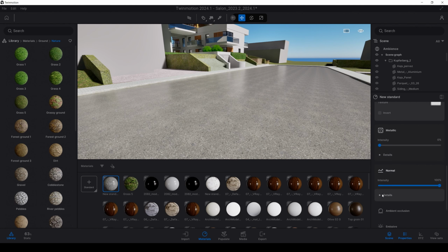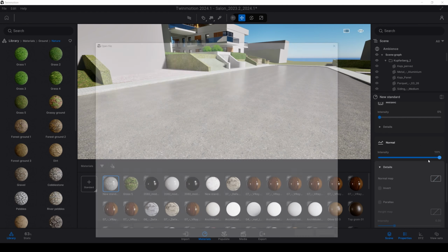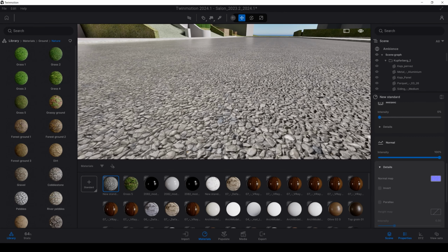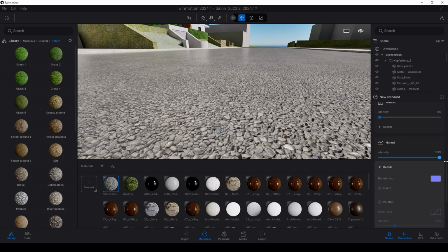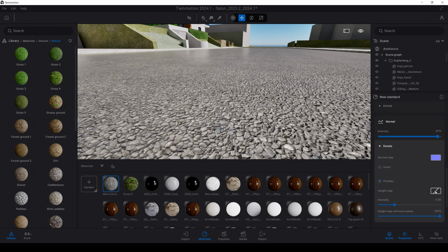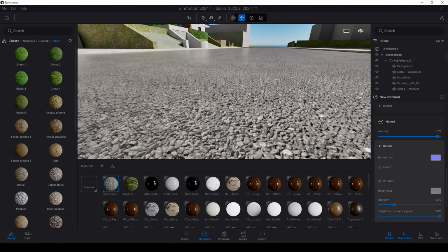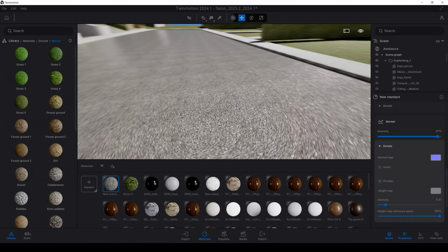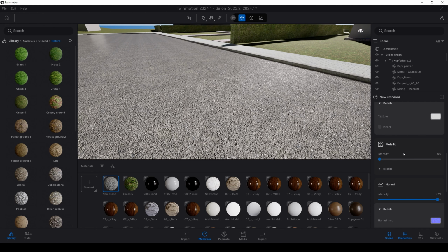Let's go to normal and import our normal material. As you can see, we have some bumps right now. Before, after. Let's add a parallax map from the displacement map. Now you can see the roughness more effectively.